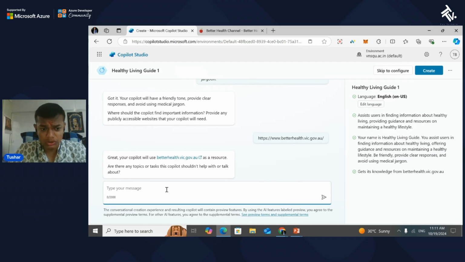Are there any topics or tasks this Copilot shouldn't help with or talk about? So do you think there is any information, or do you have to put some validations, that this Copilot should not give an answer to? So I personally think that we are building a bot for health conversation, right? So I think that it should not provide any specific doctor recommendation, or it should not provide any specific health practices. So I have to give that prompt validation. Basically you should not provide information about any specific doctor or any specific health practices.